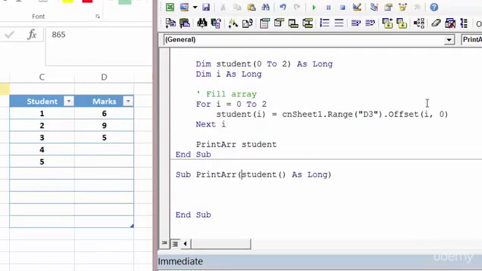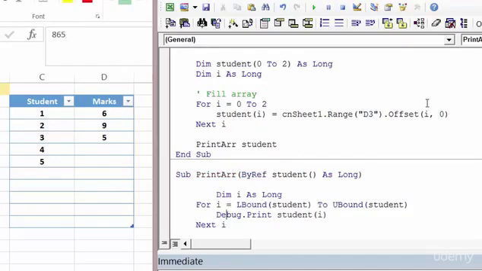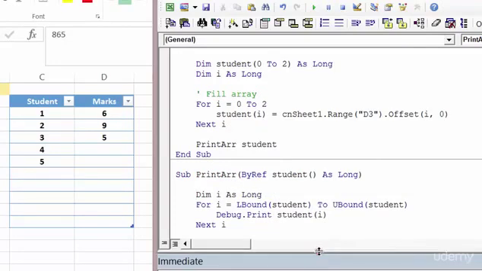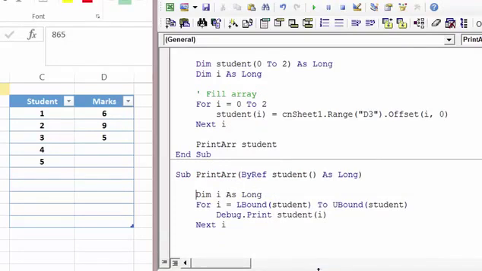Now we've used by ref here, and this is the default. But we cannot use by val for arrays. They must always be passed by ref. And what this means is that if you change the array in the sub, it will be changed when you leave the sub. So it's important to be aware of this.